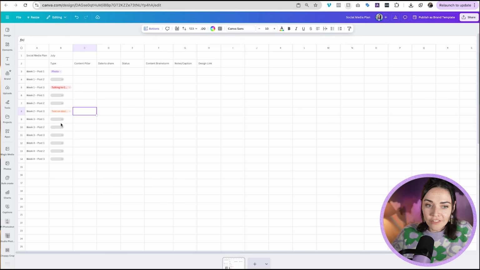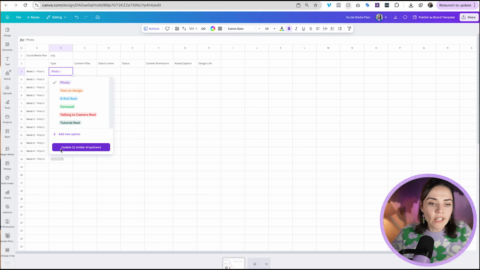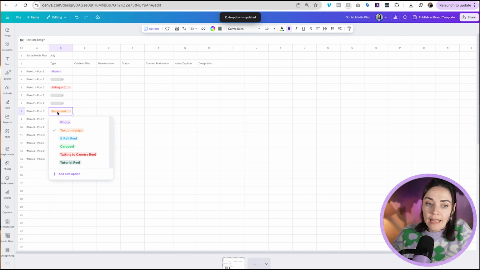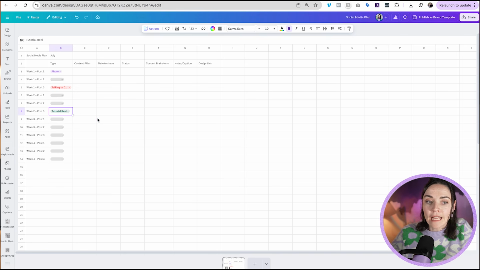Now, if you decide after you've already filled in all of these cells you need to make a change, simply go into here, press on the drop down, say you want to add a new option, and you can see this purple option here. After I've edited one of these options or added in a new one, it's going to say update 11 similar drop downs. And I definitely want to do that because I want that to apply to all these drop downs. Even though I've already tweaked this one, I can now tweak it to add in the new option that I've added in.